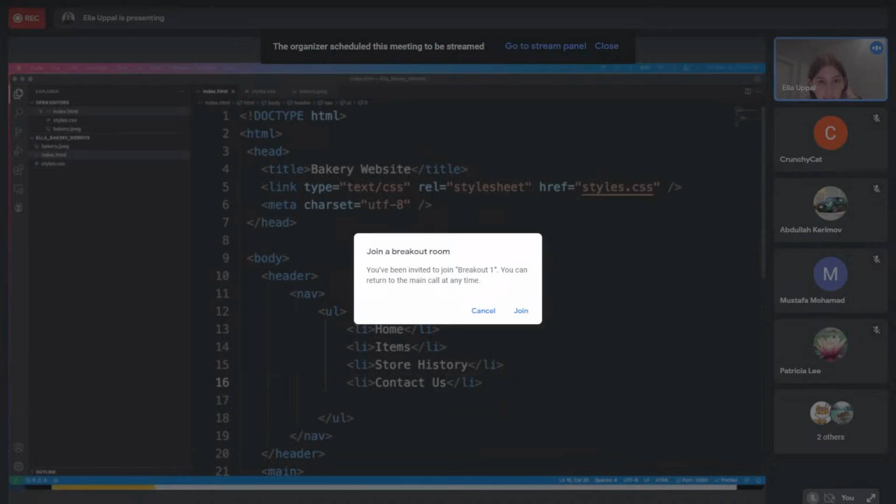Okay, yeah, you guys are still in this room. Okay, so there we go. Do you guys have this?